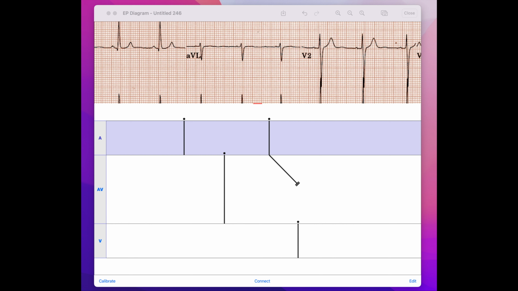Hello everybody. Today we're going to examine how to edit or customize the ECG ladder diagrams created by the app EPDiagram. If you haven't looked at the video on EPDiagram basics, you probably should look at that first and I'll link it below. This video assumes you know how to make and move marks on the diagram.